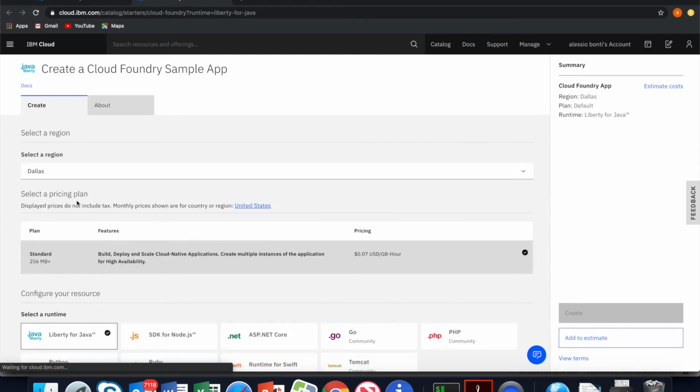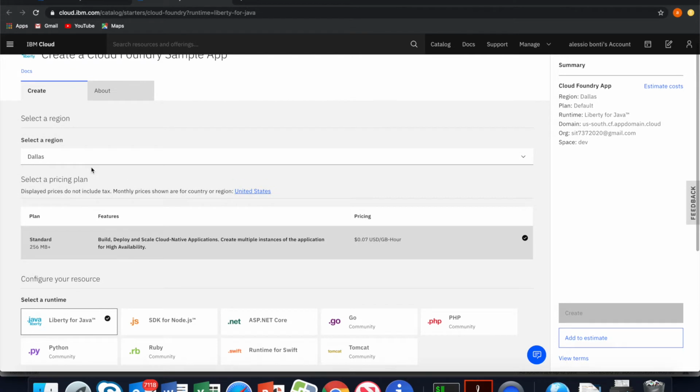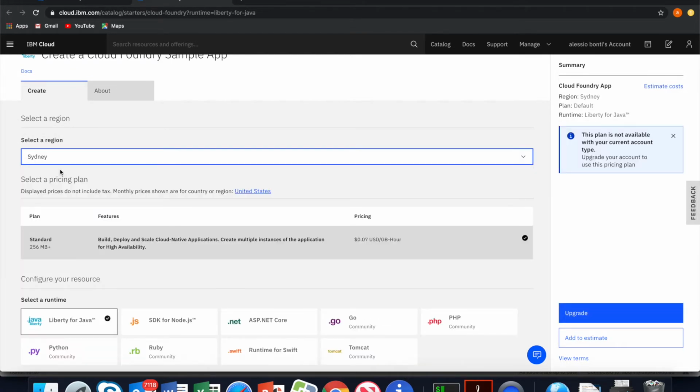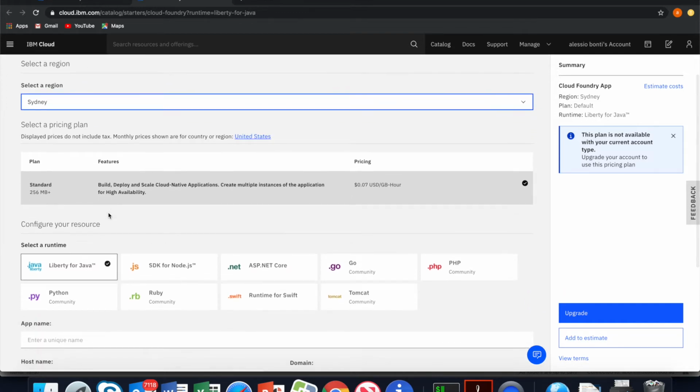Alright, so let's look at a few things that we need. First of all, we want to choose the region. And because we are in Australia, we want to have the minimum time possible. So we're going to use Sydney. Let's see what it says. We can create standard, and this is how much we can do because we are on a very light plan. So we don't have much choices for the size. But that's more than enough for us.